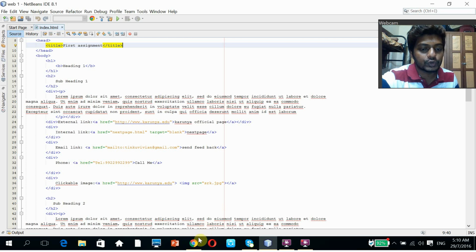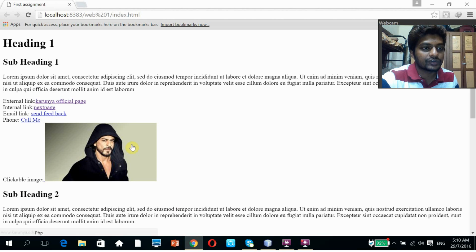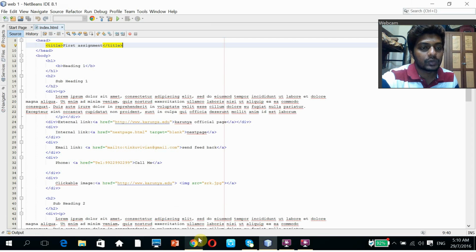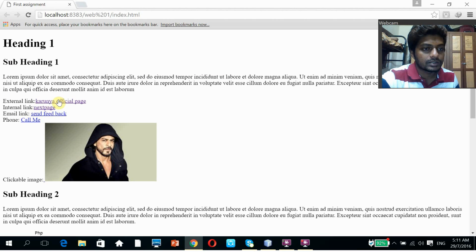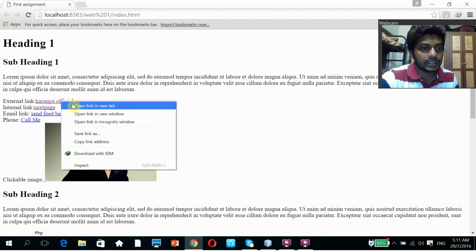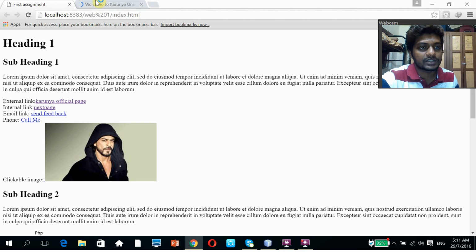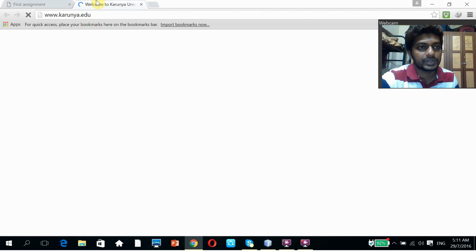Next we move on to links. How do we create these external and internal links? This is the syntax. I've given an anchor tag, a href, the particular link address. So when I click on Karunya's official page, it has to direct me to that particular address. So let's take a look here. When I open it in a new tab, it has to direct me to Karunya's homepage.